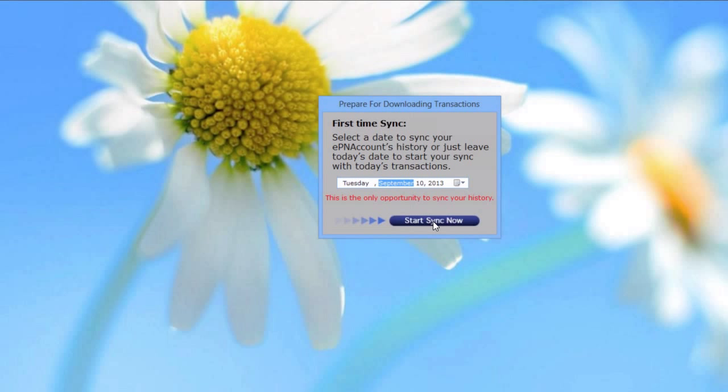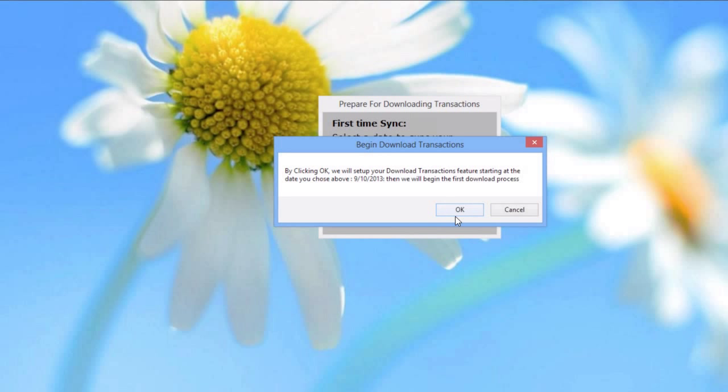If you simply wish to download transactions beginning today, then just leave today's date. Now that we have set this up, click on Start Sync Now to start the process, click OK, and then you're set.